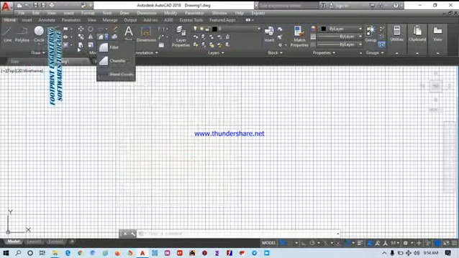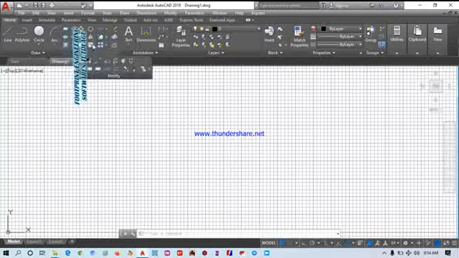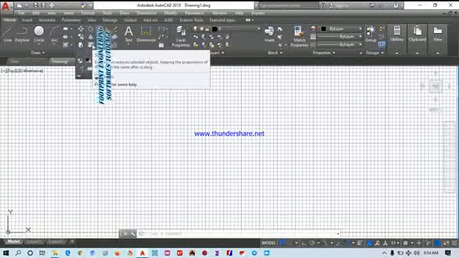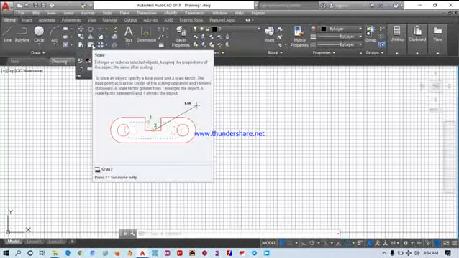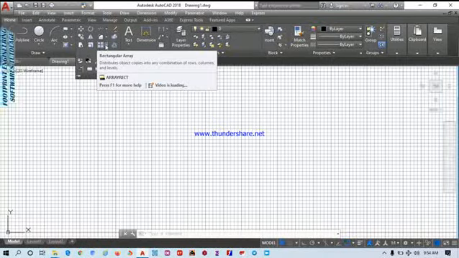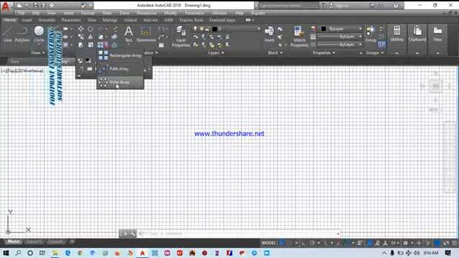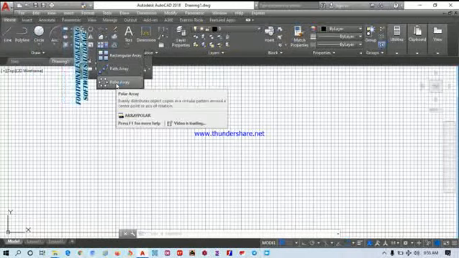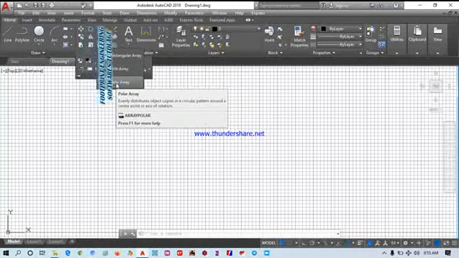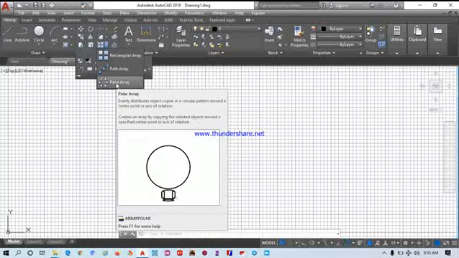Then we have our stretch. It helps you to stretch your line. We have our scale to enlarge and reduce your drawing. So this is array. It helps you to replicate your drawing in an orderly manner. You go on the drop down arrow, go to polar array. You see, it will show a kind of representation of how it works.